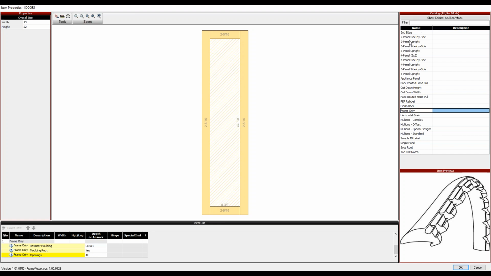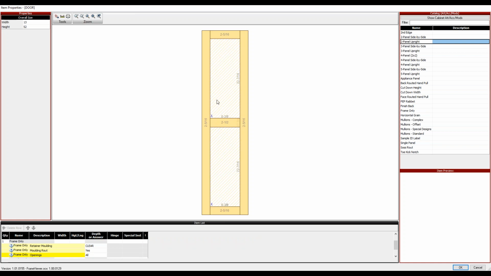If I click on the 2-panel upright option, I now have a 2-panel upright, but now it's a frame only top and bottom. However, if you notice, there's that frame only opening option. This was added so that you no longer have to add special notes in OrderLink like we did when you want a frame only top and a panel bottom.